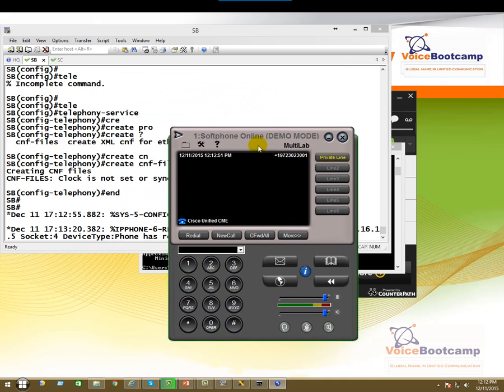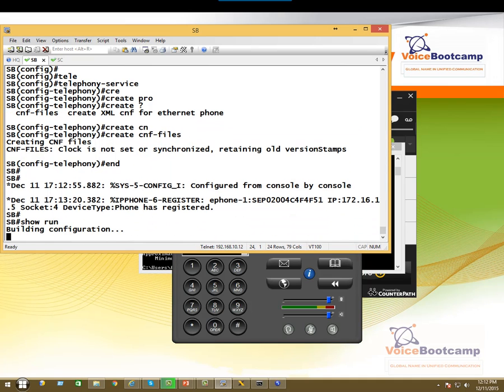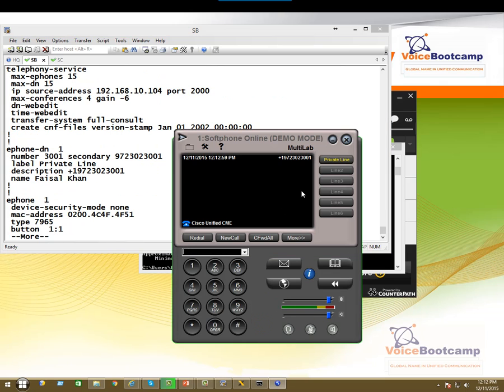So if you take a look at this phone configuration, if I go and show you the config, just take a look at this plus right here. That is coming from the description. Private line, that is coming from the label. But the actual number of this phone is 3001, or this.